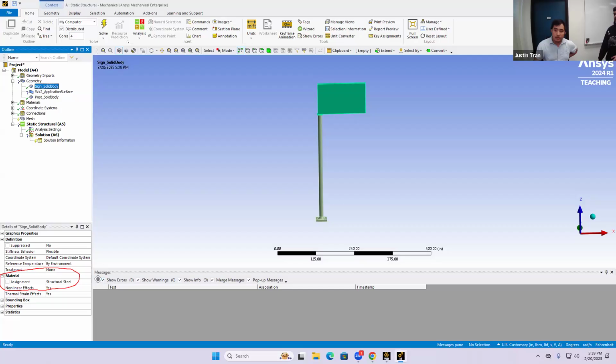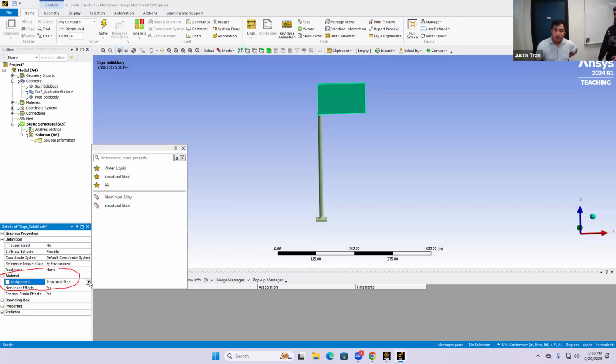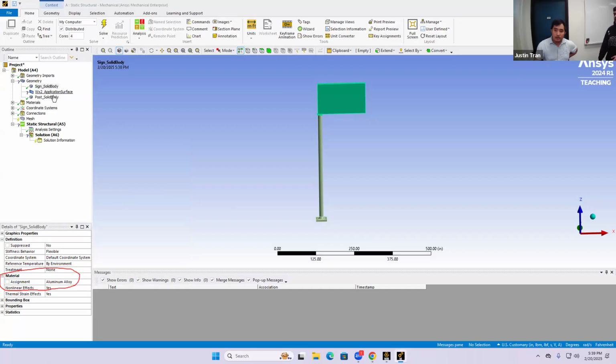So for the sign here, we need to change that material property to aluminum. So let's go ahead and change the material assignment from structural steel to aluminum. Okay. And then the post is already made out of structural steel, and so we don't actually need to change anything for that. We'll leave that one alone. Okay. Any questions on this so far? Everyone able to assign the materials here?